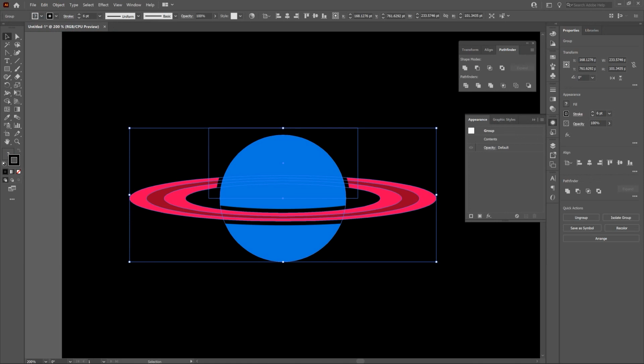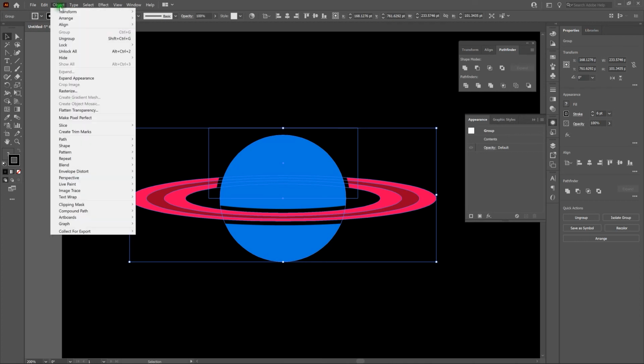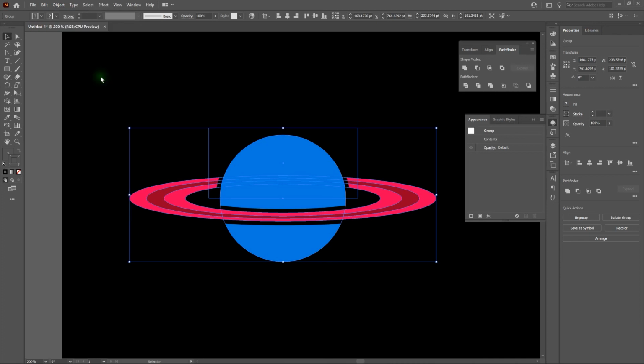Why? Because that way, if we ever have to scale our shape, we can make sure that our pen lines scale along with our shape. So here's how we're going to do it. We're going to go to Object, and we're going to select Expand Appearance. This is going to do nothing. What it does is it's going to give us permission to expand our strokes.